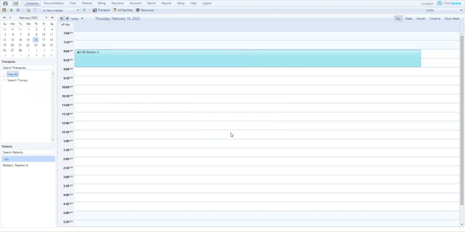I'm going to go ahead and log into our training environment. I currently have an appointment on my screen at 8 a.m. When I'm looking at my appointment, I can see there's a dollar sign in the upper left-hand corner, which is the indicator that the patient owes a payment, specifically a co-payment at the time of service.